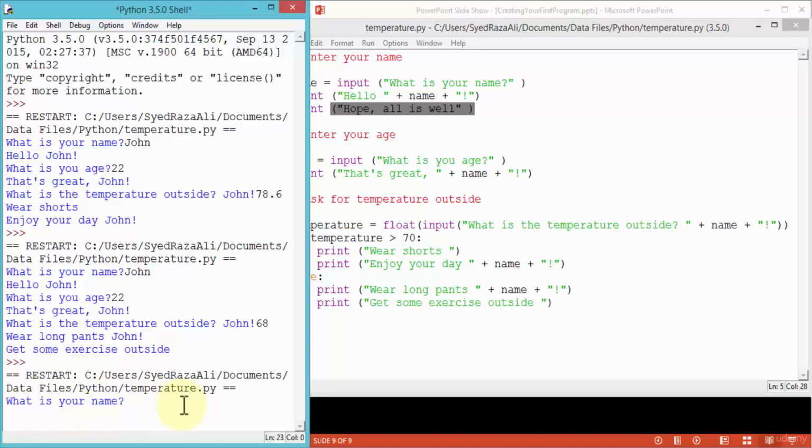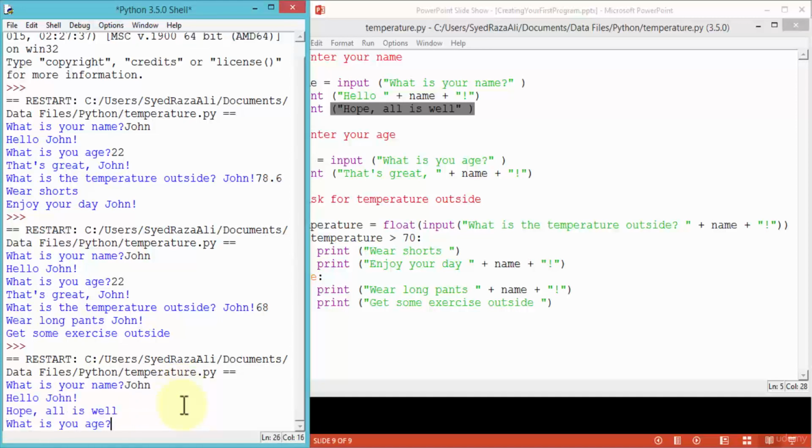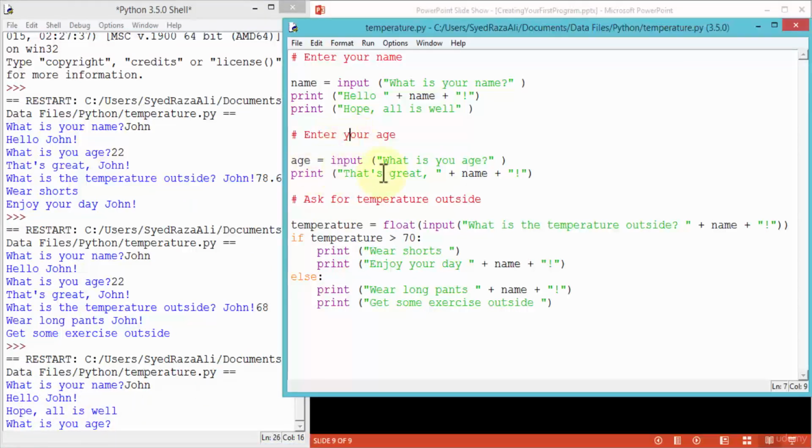And it asks, what is your name? We'll say it's John. And notice it says, hello John, hope all is well. What is your age? And then it goes to the next line, age, and it's going to prompt you for the age, and then the temperature block is going to run again.